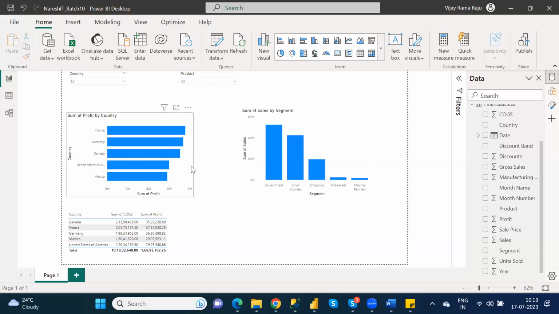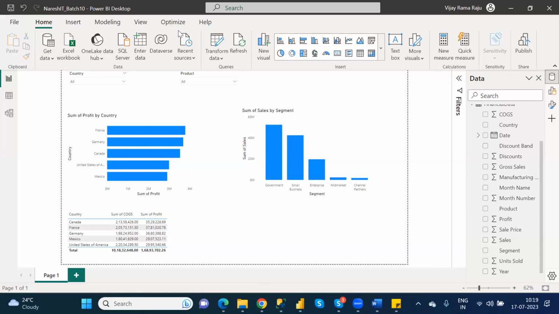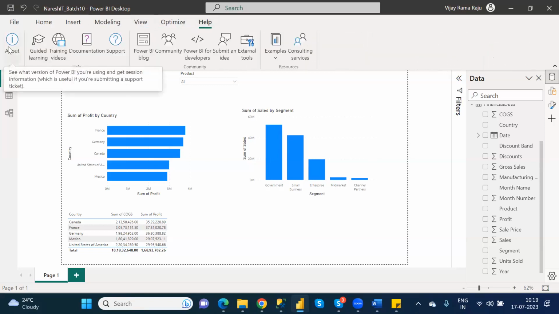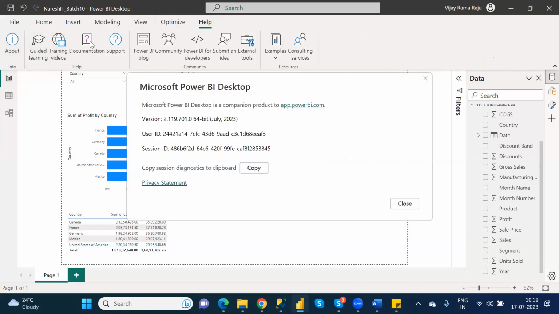You will be explaining the latest version of Power BI itself? Yeah, latest version only. This is the latest version. If you want to know whether I'm giving the latest version or not, in Help there is an About option. In the About option, you will see here, July 2023. Is this the latest version or not? Tell me, Ajay. Yes, it is the latest version. Thank you, sir. That's it.